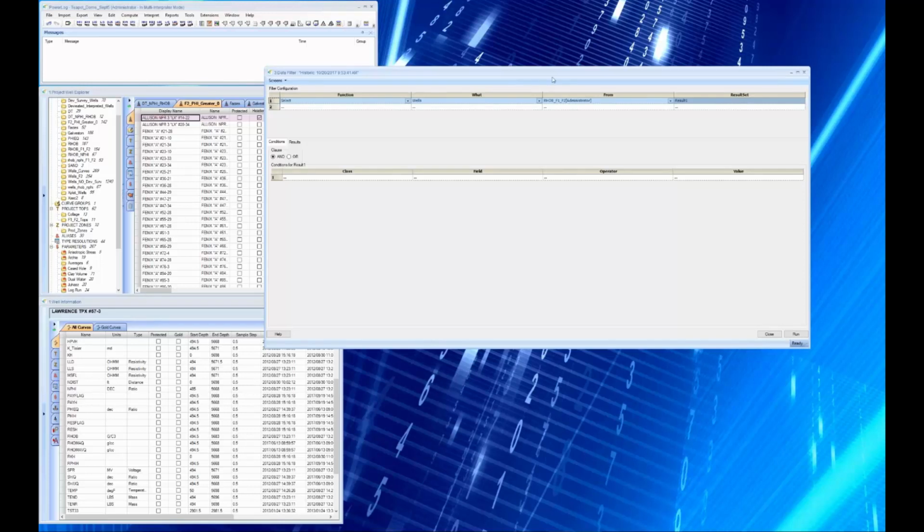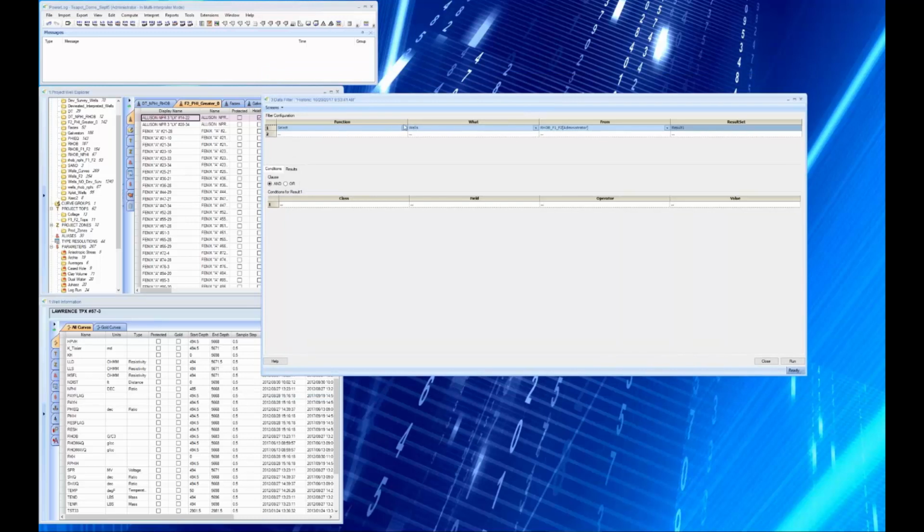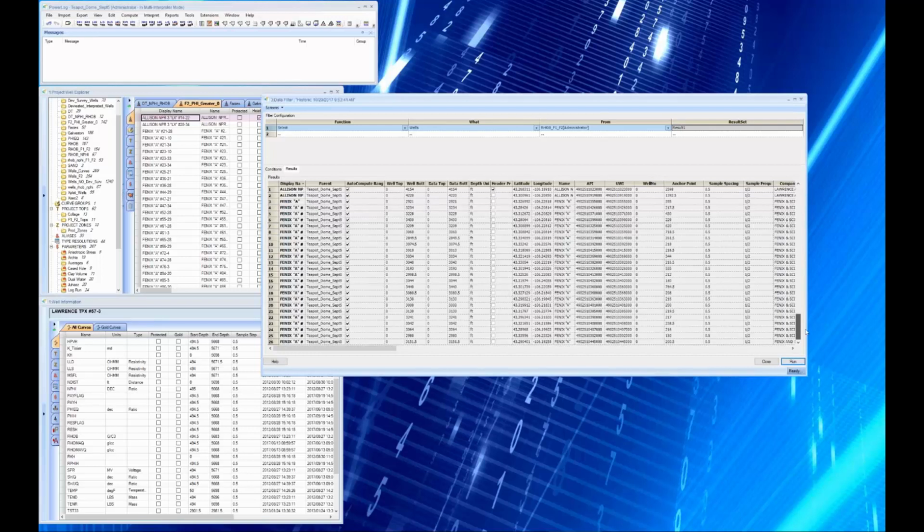So let's start with just the basics. We have functions, and you have the ability to select, intersect, union, and difference. You probably will always start with select, the first filter. And then you say, what am I going to select? Well, I'm going to select wells from a well list. And then I'm going to put the results in result 1. I can run this, and you see I get a list of wells that have curves.